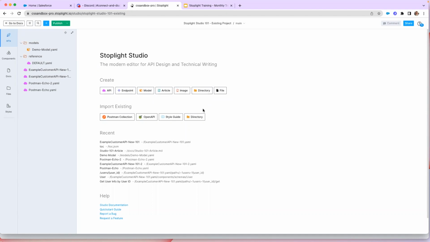You also have the ability to import some specific files here. And then this recent section is just hyperlinks or shortcuts as you pop in and out of different artifacts within your project. These hyperlinks will take you there as well. So that's one way to get there. Then we have the help documentation at the bottom, which gives you access to the link to the studio documentation. You can go to the Workspace Quick Start Guide. You can report a bug, and you can also request a feature.